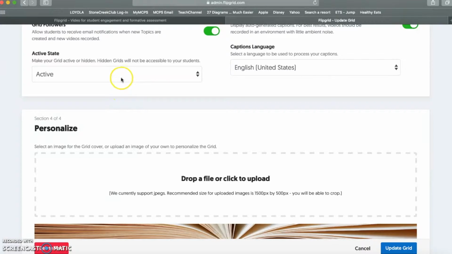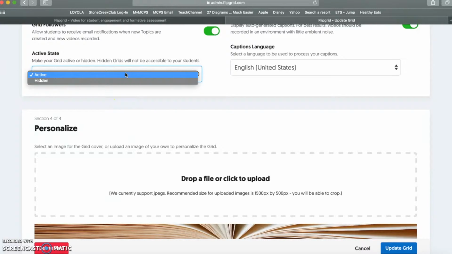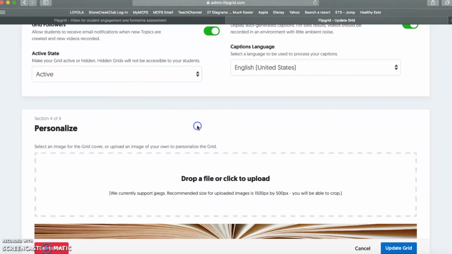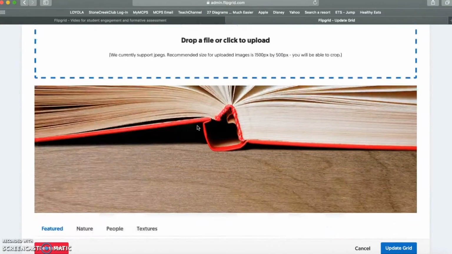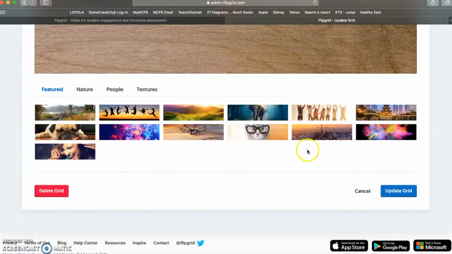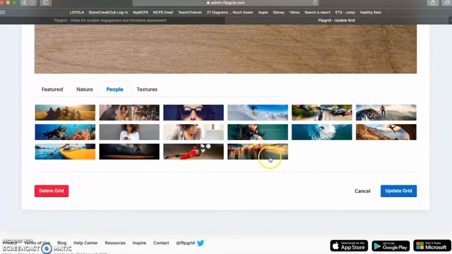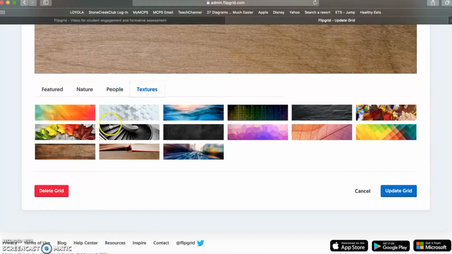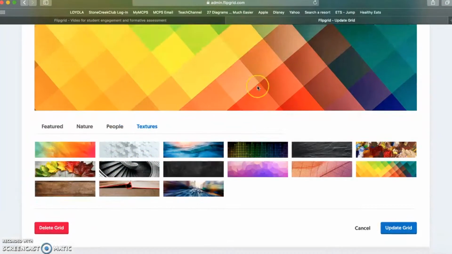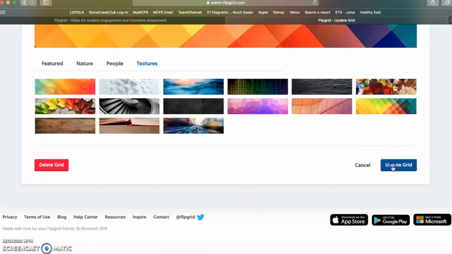Your active state. So hidden grids, if you are not ready to present your grid, hidden will take it off so students will not be able to access it. We're going to keep ours active so that everyone can join and practice. And then the last part is just the personalization part. You have images for your grid. You can upload your own image, of course, as well. I'm just going to add, boom, perfect. I'm going to update my grid.